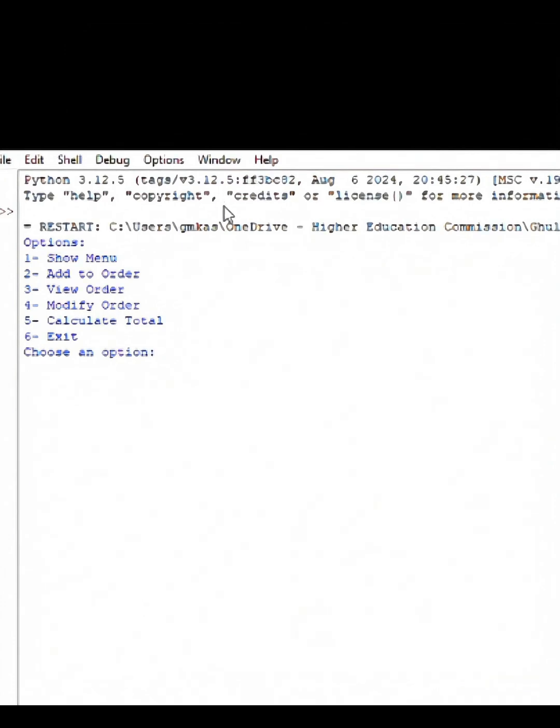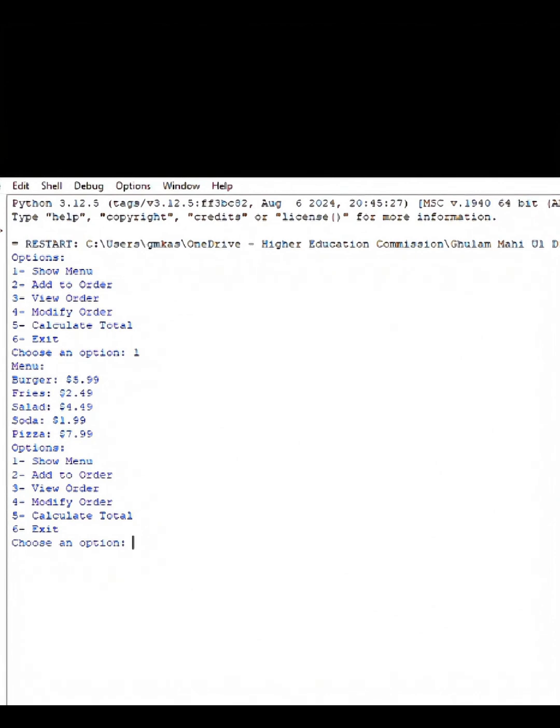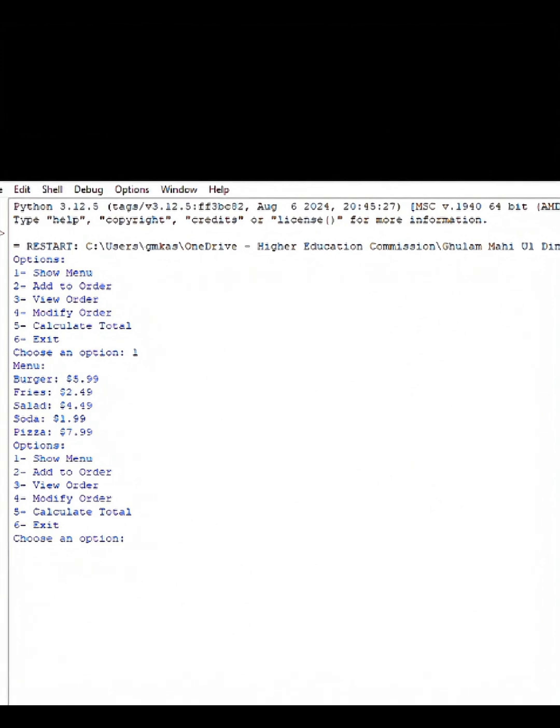The first step is to view the menu. The system displays a list of all available items along with their prices, ensuring that the user can make informed decisions about what to order.